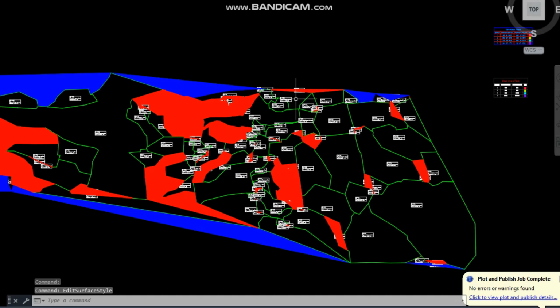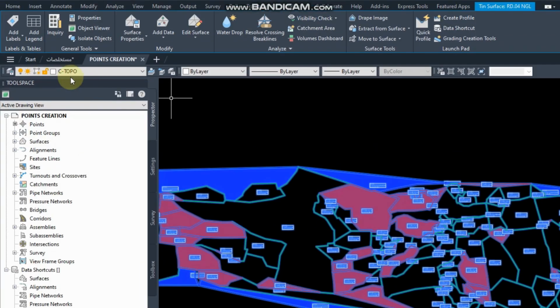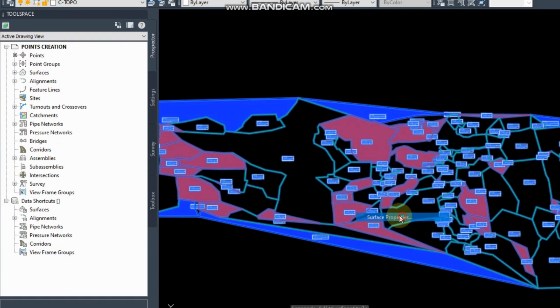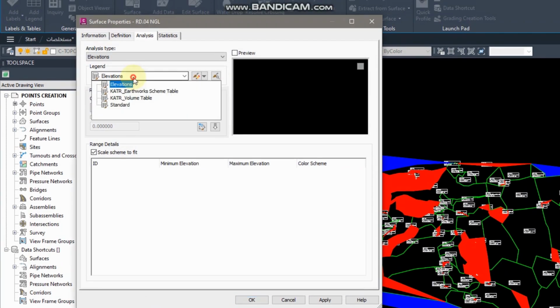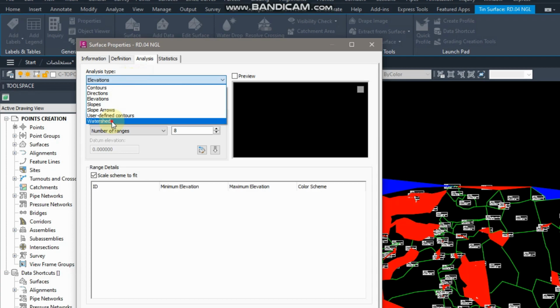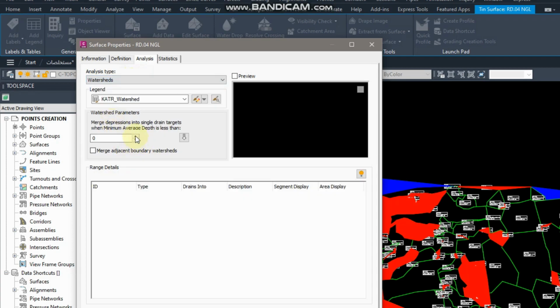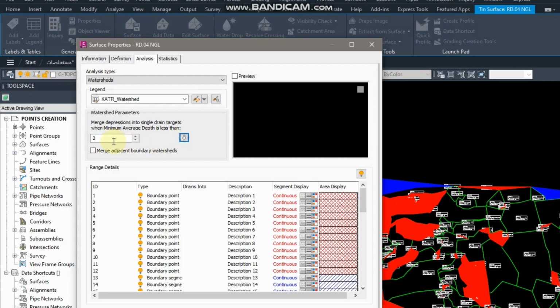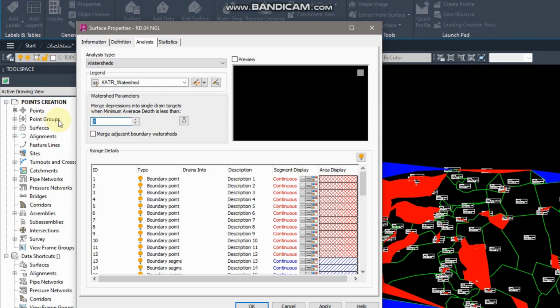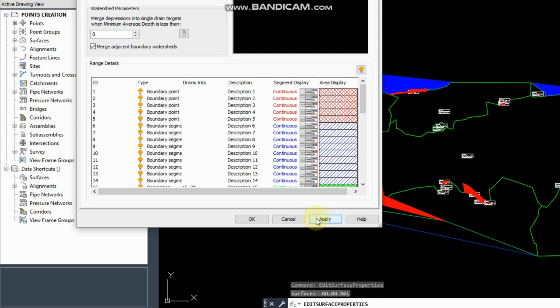Okay, if I want to check the watershed, turn on the layer, go to right click, go to properties, and change here watershed. By default it is 0. If suppose you will increase the range, but it don't need, because by default it will divide all ranges. Click apply and then click OK.